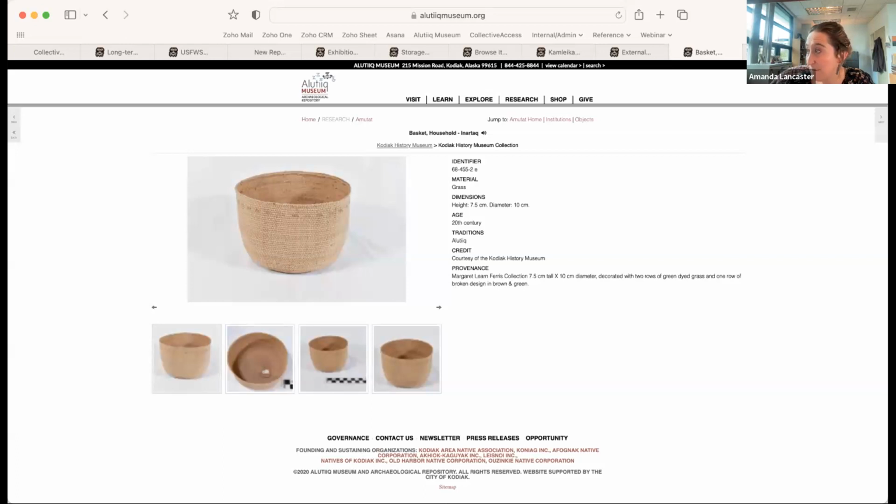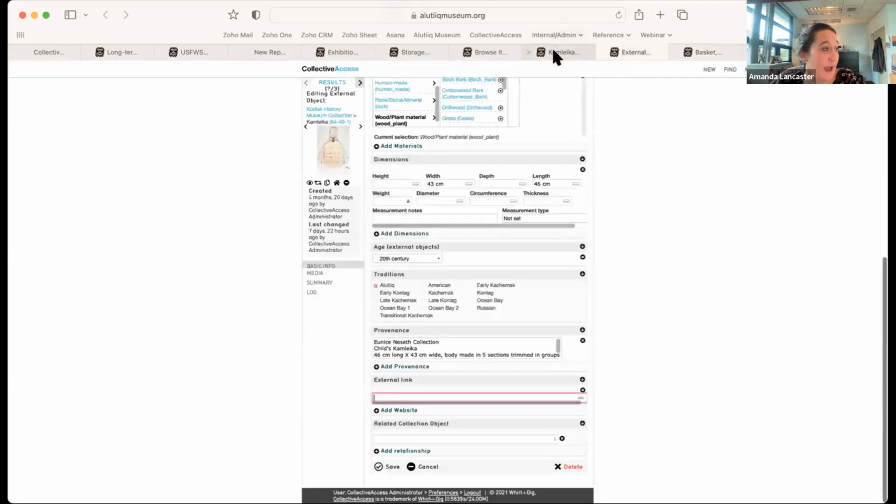Linda had a question. Let me see. Oh, trying to get rid of that. Okay, there we go. Are the records for the objects in the other museums in the same database as the Alutiiq Museum objects, or are they in a different database? So really the only records that we have from the other museum is just whatever is on this page.